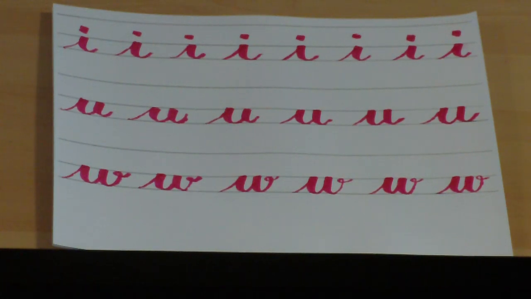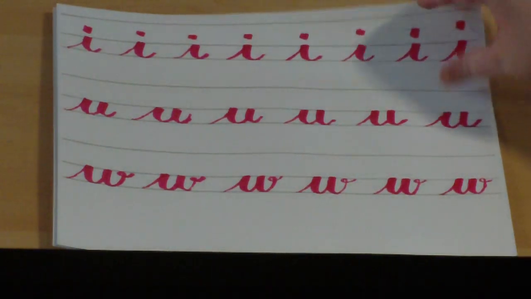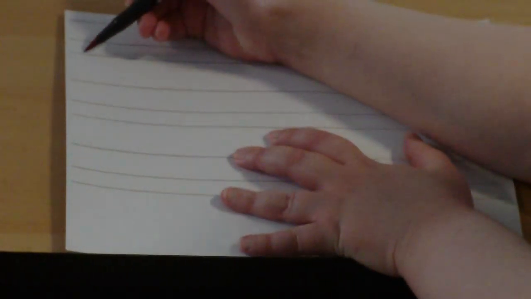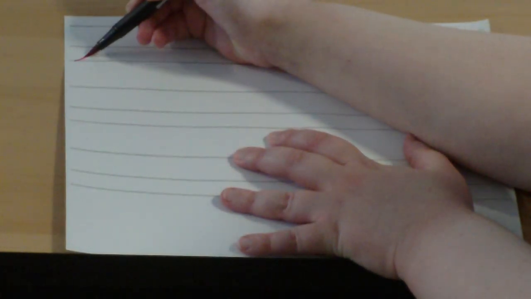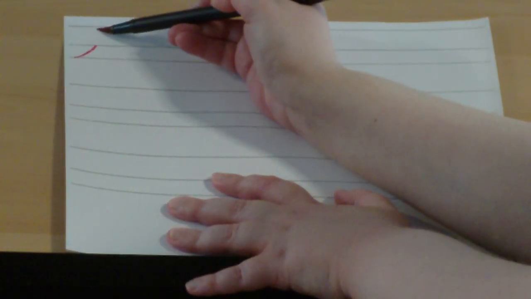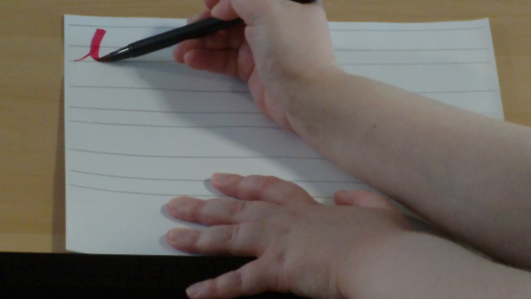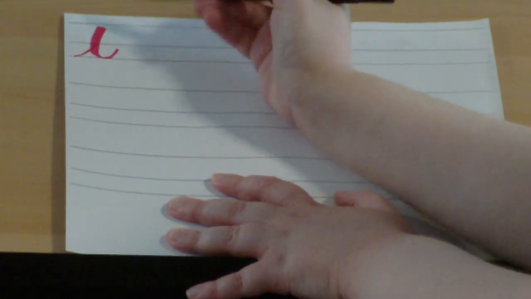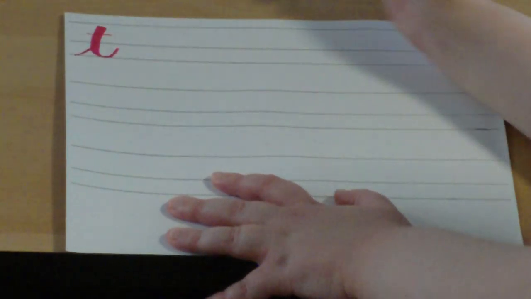Alright, let's move on to the next letter. The next letter is the lowercase letter T. Here we go. You're going to start at the baseline, entrance stroke to the waistline. Just underneath the top line, you're going to start your pedal push slant, but you're going to curve at the end, and then cross your T.